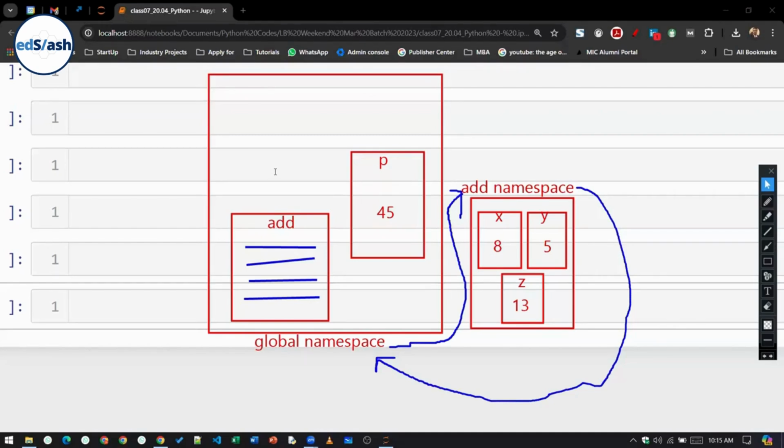Can anyone guess and tell me why this particular functionality is there? Why is this local memory space getting deleted every time? Suppose I'm calling the add function 5 times. What will happen? Every time the add function is called, it will create a separate add namespace, and it will flush it out at the end of the add namespace. That means if I'm calling it 5 times, it will be created 5 times and flushed out 5 times.